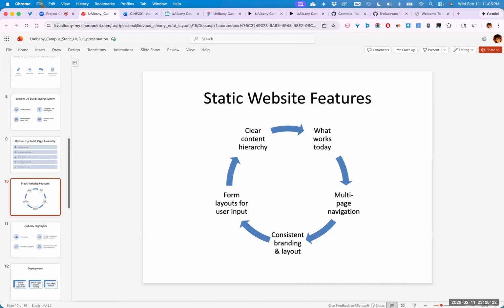Now I'm going to delve into the key features that are already working on our static website and why they matter for the user experience. Right now, the static UI supports fully functional multi-page navigation, allowing users to move smoothly between different sections of the site.